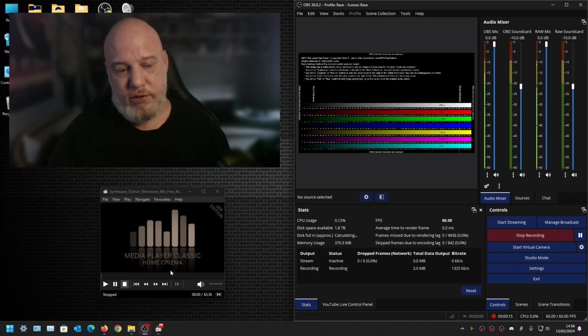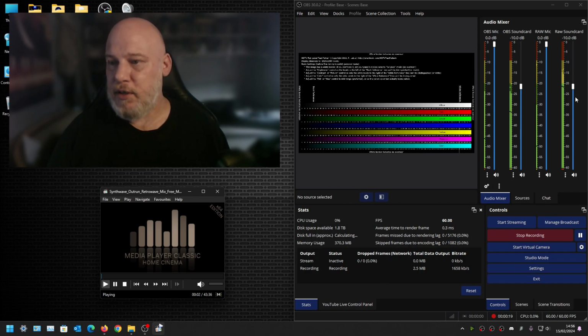The next thing I'm going to do is just play a music track in the background, so we can see that the raw sound card is staying at one constant level, and what we're seeing is when I'm speaking to the microphone, the OBS is actually ducking down the audio. So this is a proof of concept in regards to how things have worked. So now I'm going to stop the recording.